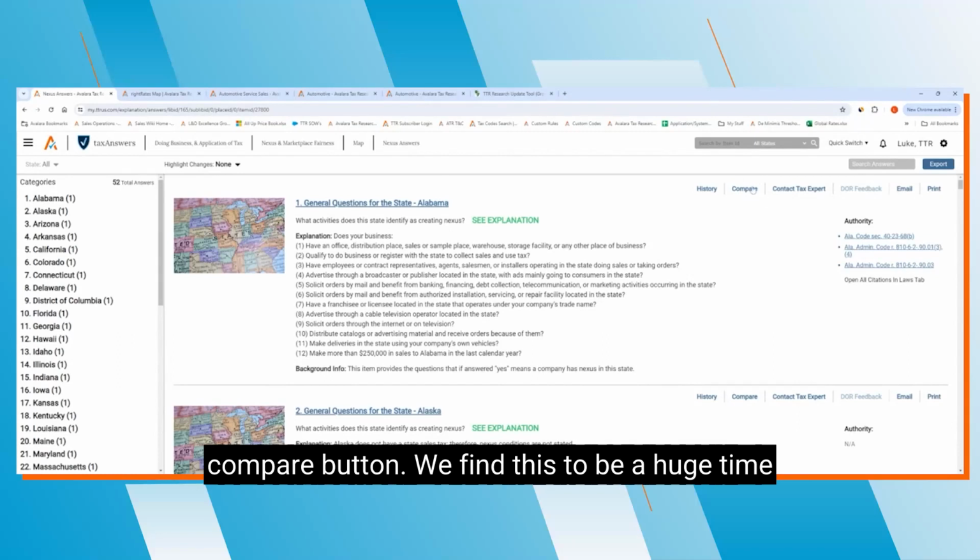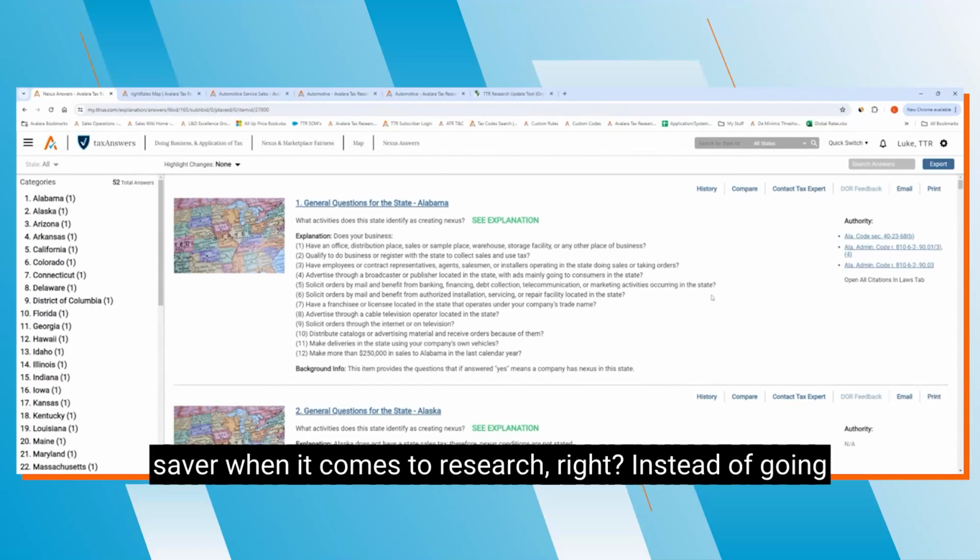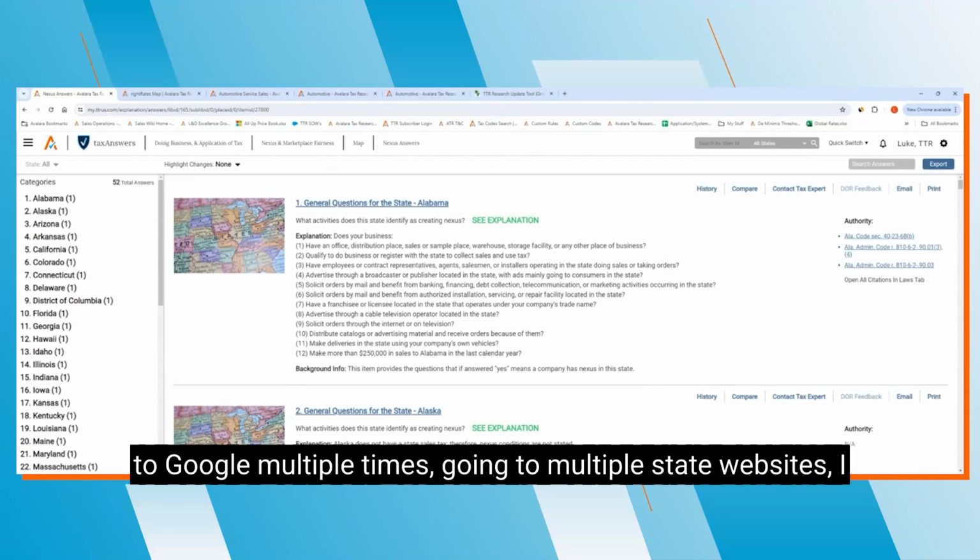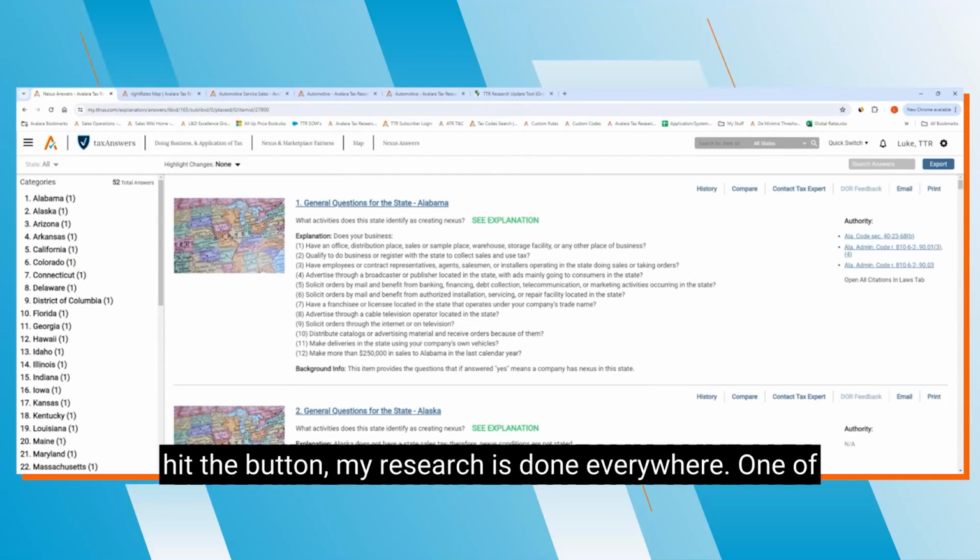We find this to be a huge time saver when it comes to research, right? Instead of going to Google multiple times, going to multiple state websites, I hit the button, my research is done everywhere.